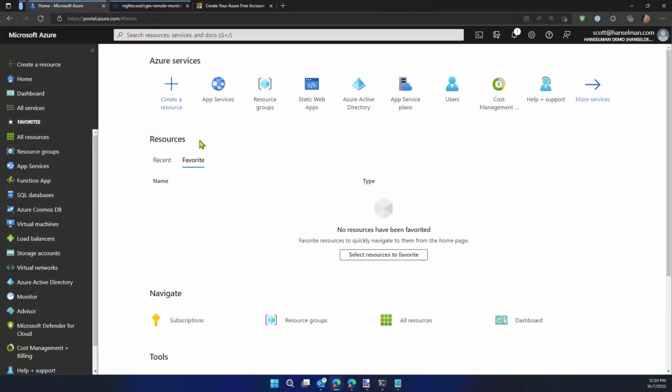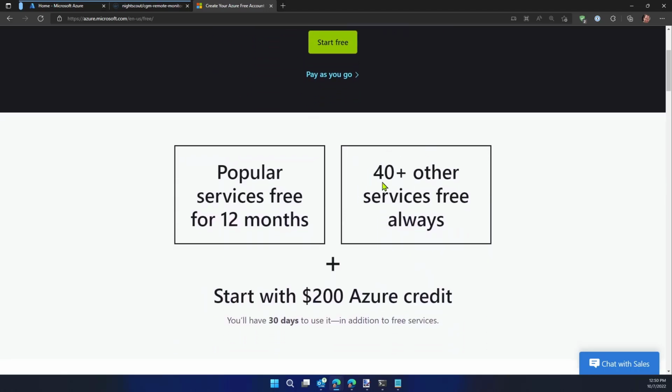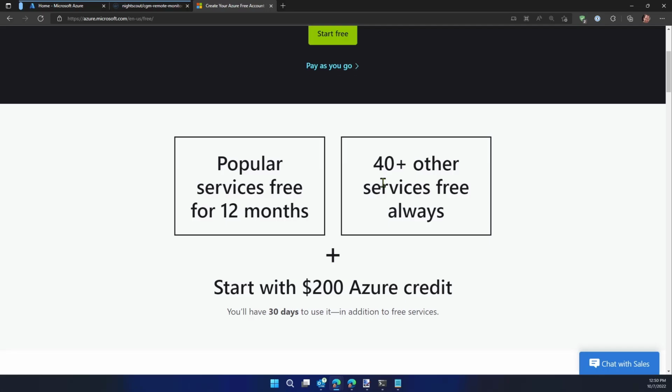This is assuming that you have signed up for an Azure account and you're set up. You would go to azure.com/free and sign up. They may ask you for your credit card, but we're not going to be doing any of that. Everything that we're going to do is going to be free because there's a ton of free services that stay free, and we're just going to use those.